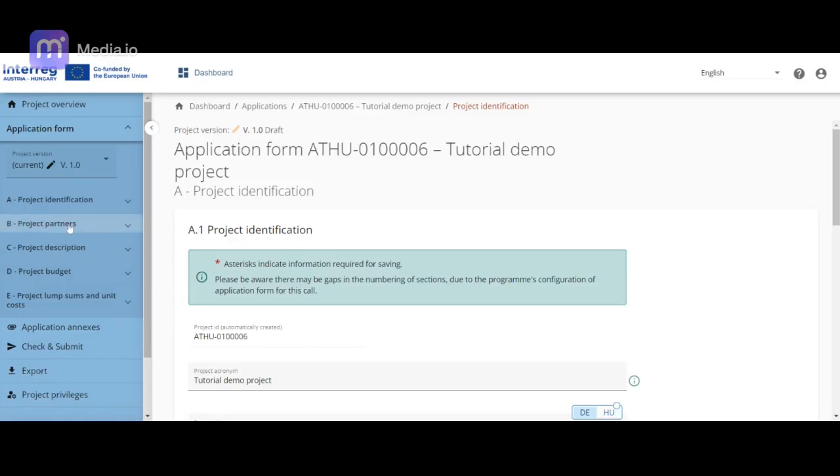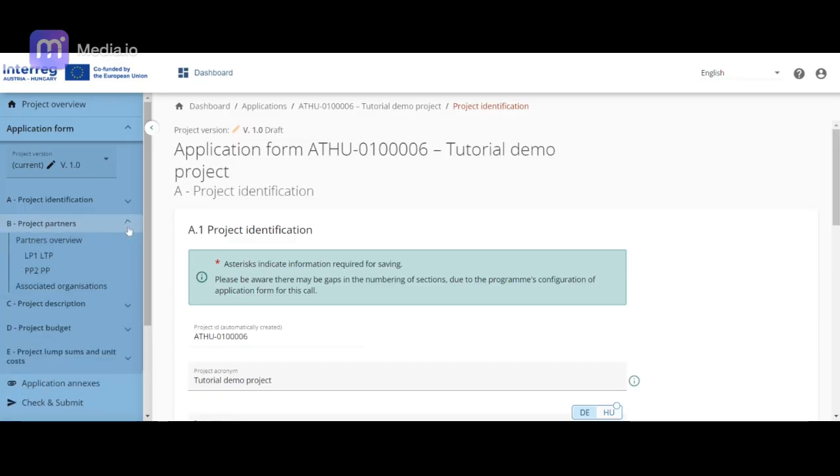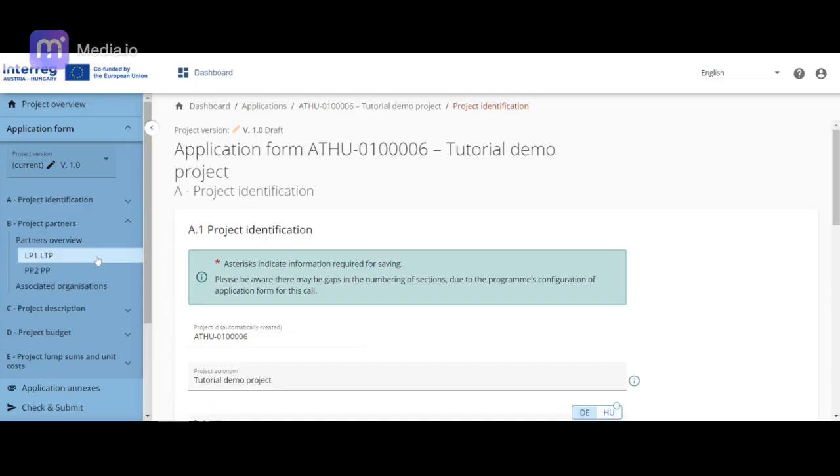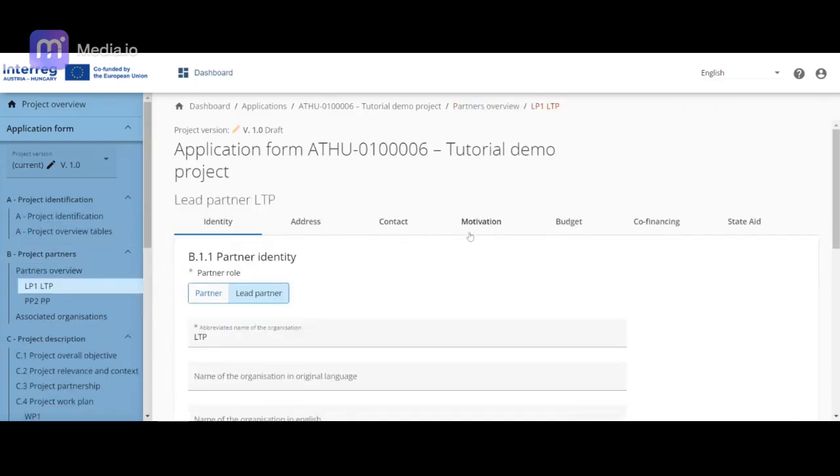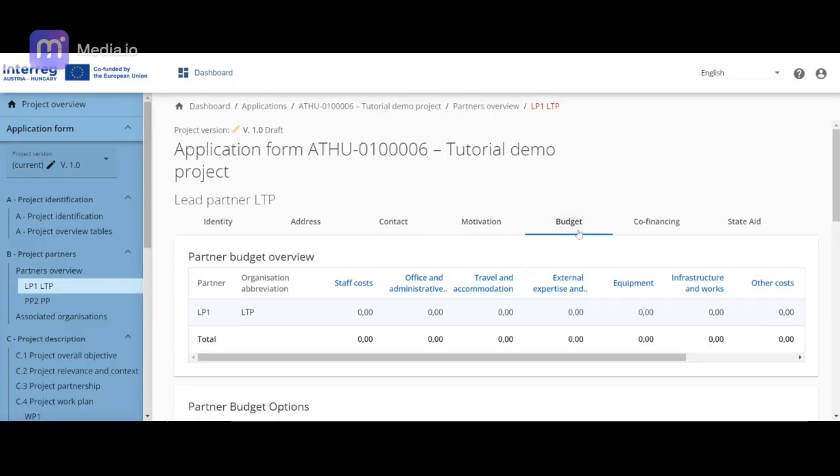To define the budget of a project, the budgets of the partners need to be defined first. Therefore, this part of the application form is linked to the project partners. You'll find the section where the budget is to be filled in if you click each partner below the Partners Overview chapter of the left side menu bar, and then go to the fifth worksheet called Budget. This section of the application form consists of three main parts, which will be now introduced one by one.